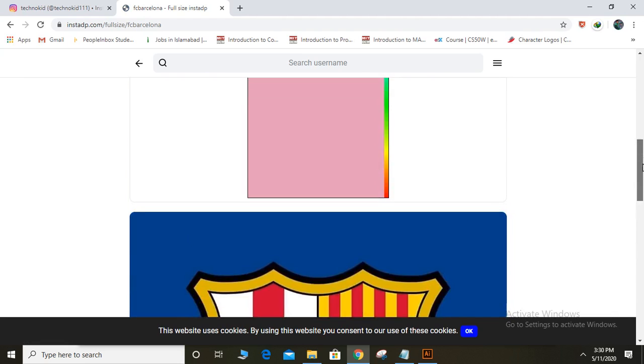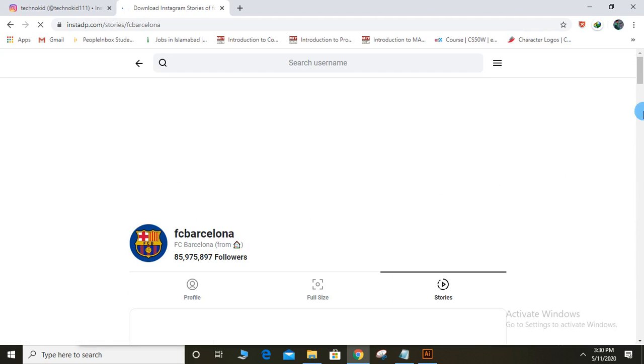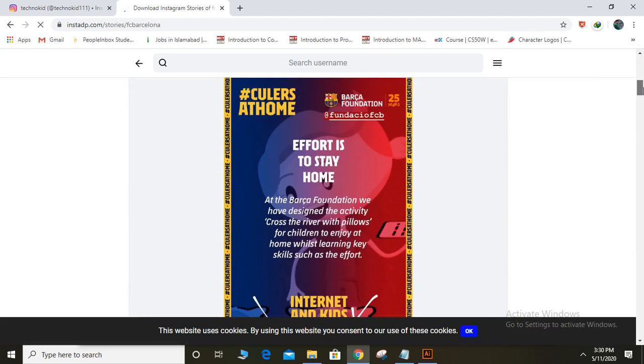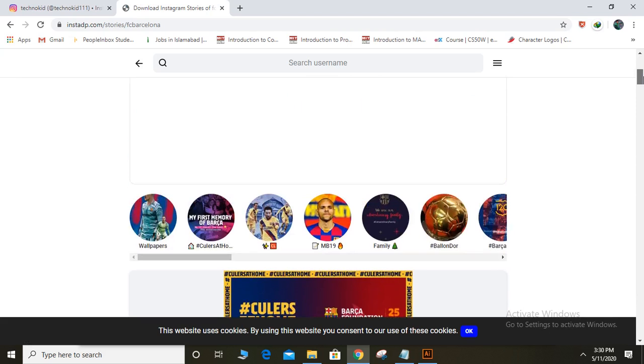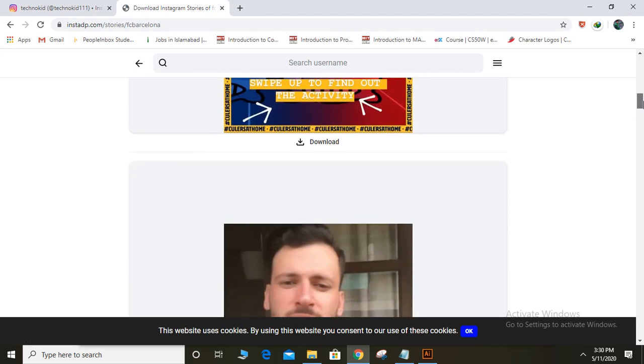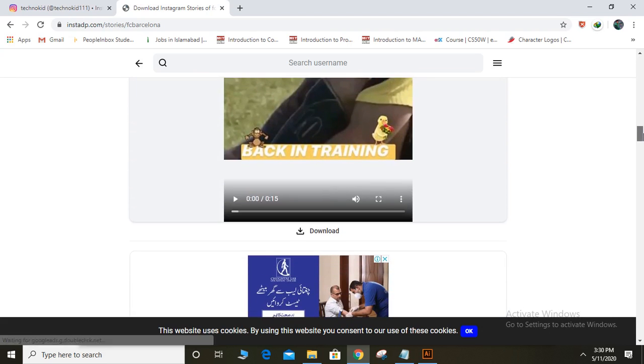But what if you want to see that person's stories, or even download that person's stories? So just click on the stories. Remember that this could only be seen by you if that person's ID is public. So that's all. You can see that, and hence you can download it from here.